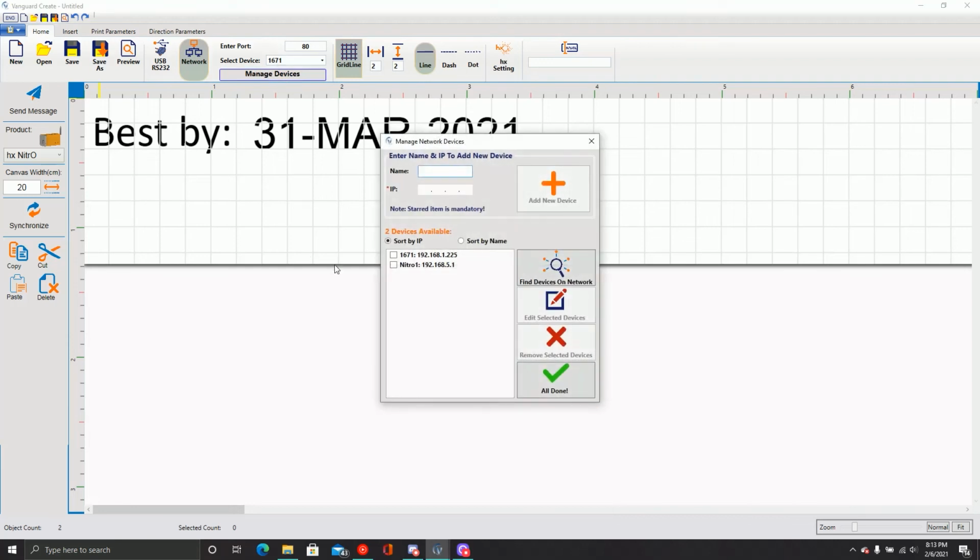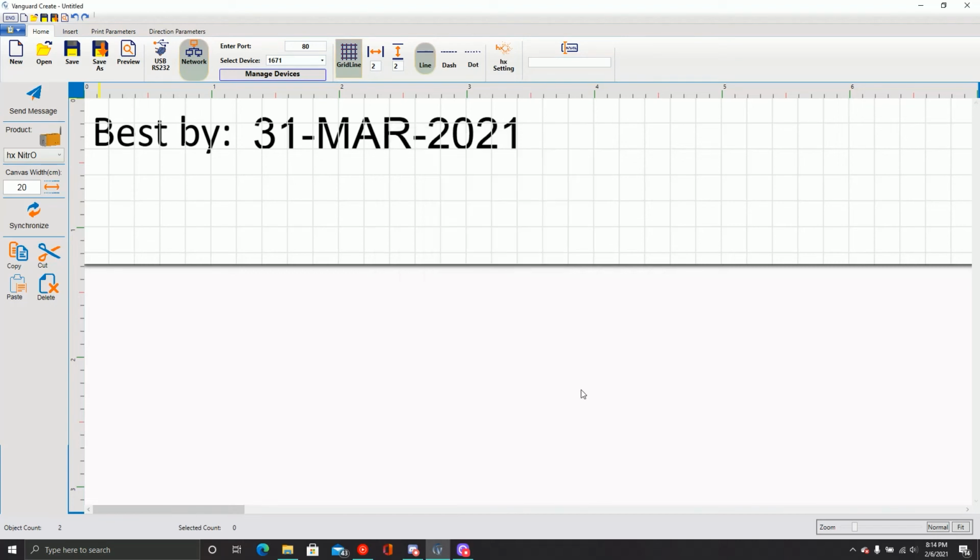Now, for the first time, you'll need to go here, and it's pretty simple. You're just going to select Find Devices on Network. Now I've already taken the time to locate that device here. You'll see it's got UID number 1671, which you'll see on the OLED screen on the back of your printer. So let's select All Done. And from this drop-down menu, I can select any or select all of the printers that are on my network.